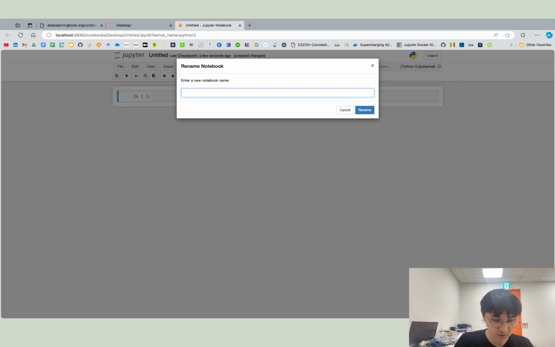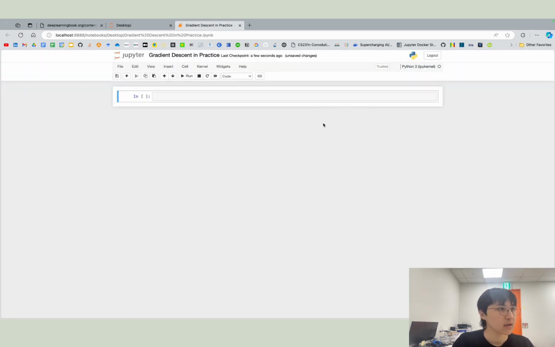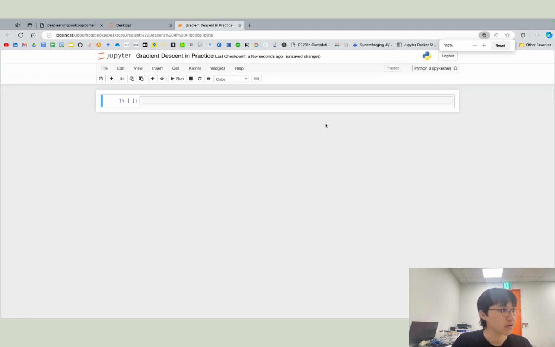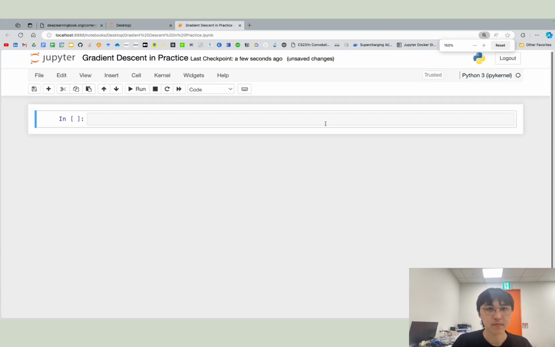So what we are doing now is gradient descent in practice. I think I should make it bigger. I think it's much clearer right now. Okay, so we talked last time about gradient descent.